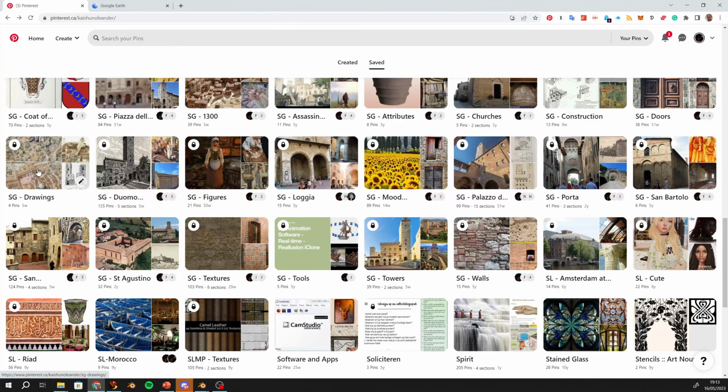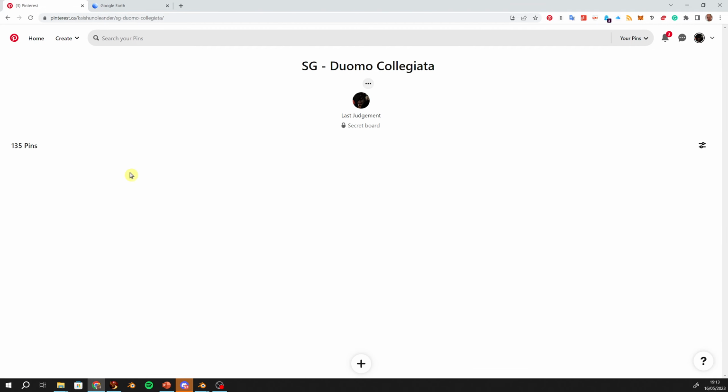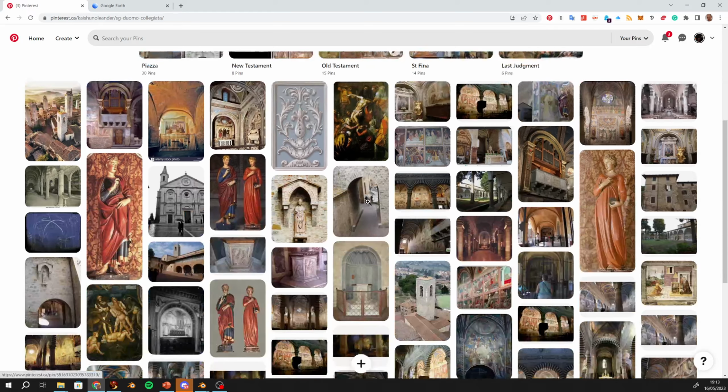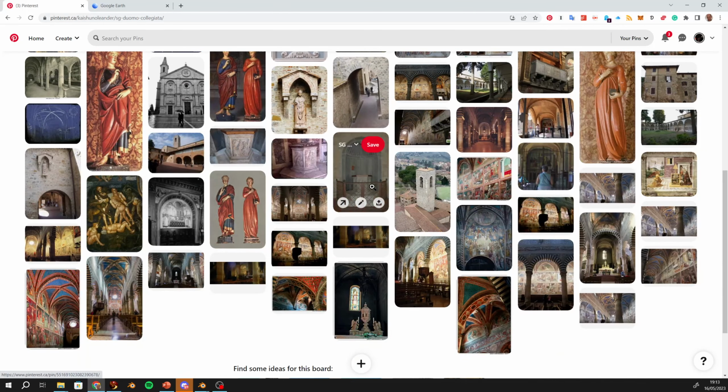Well, you have drawings about the city. You have the construction types, the doors they used at the time, the way the people looked, the different buildings, palazzos, the churches, the gates, that stuff. So for each of these topics I make these boards, and this is the board for the collegiata. Well, so this took like 4 or 5 years.